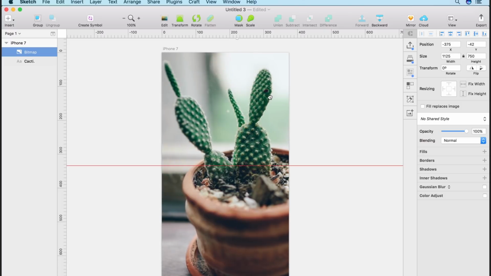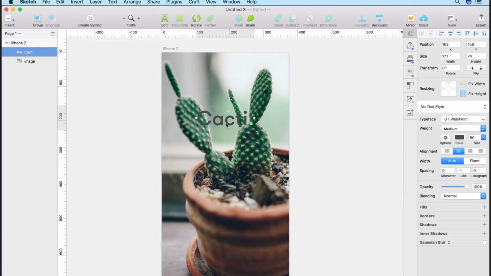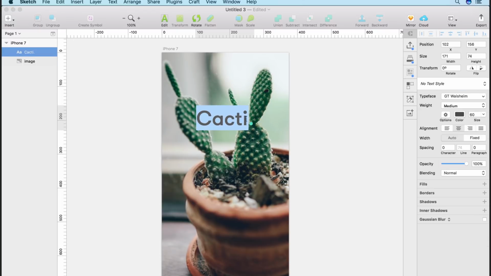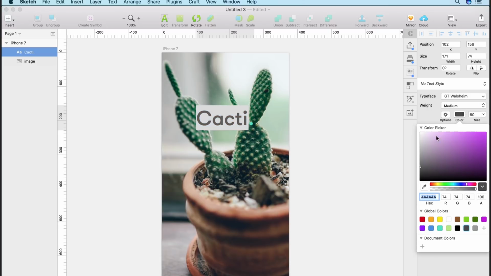There we go. So you want a nice soft focus, not too distracting image, so we can throw it in the back. So basically this bitmap layer is our image, so we can just call this image, and then here's our top cacti logo. Now I want to make this white so it stands out more, so I'm just going to select this part, click the color over here, and go to white.